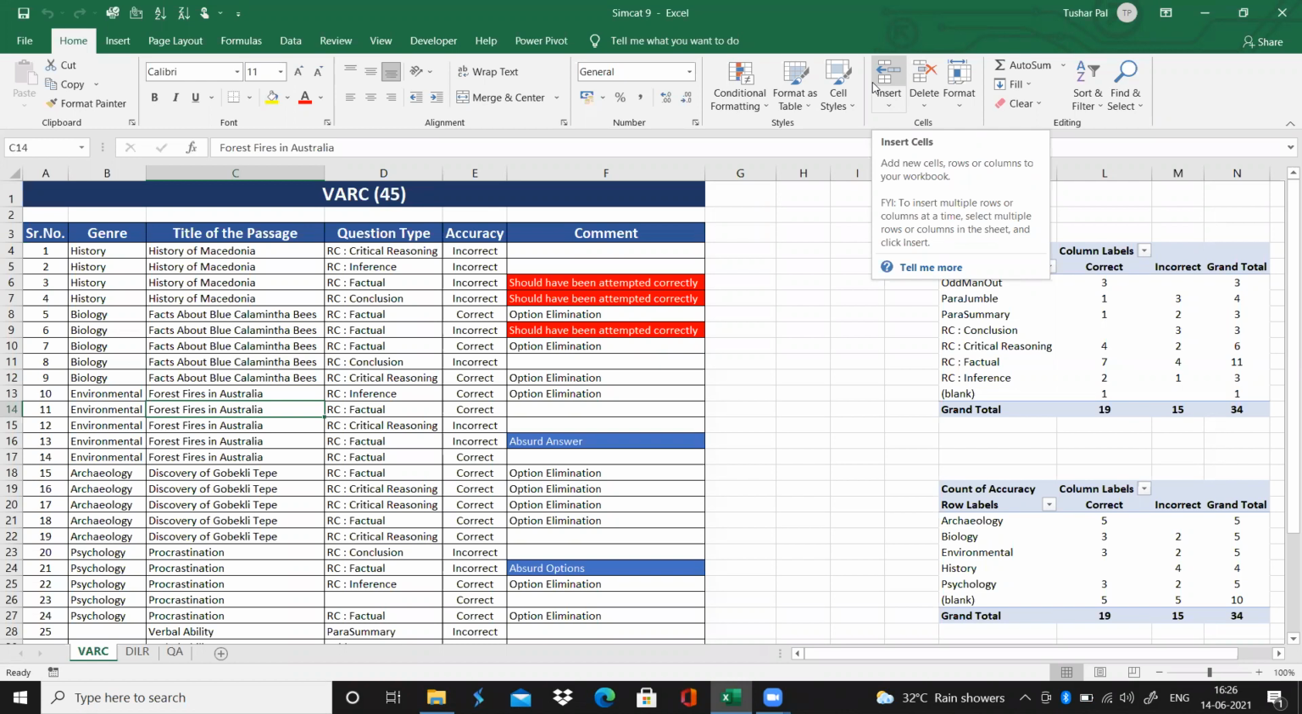as a reference. So on top of it, I've written the section name and the scores that I've obtained in that particular section. So I've made these columns: genre, title of the passage, question type, accuracy, and some comments. I'll tell you the color coding later.